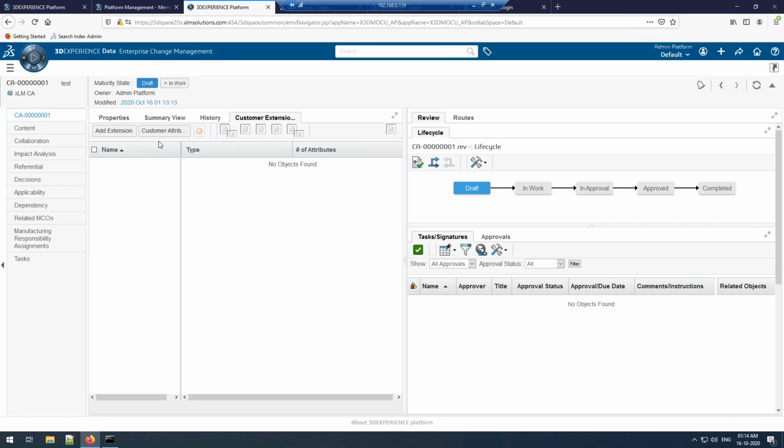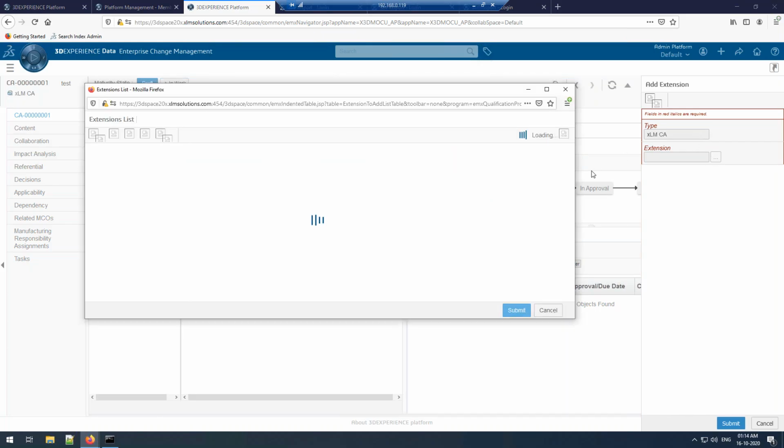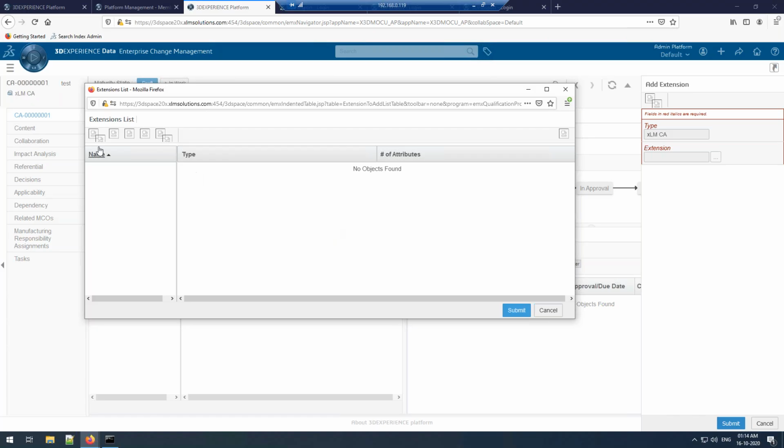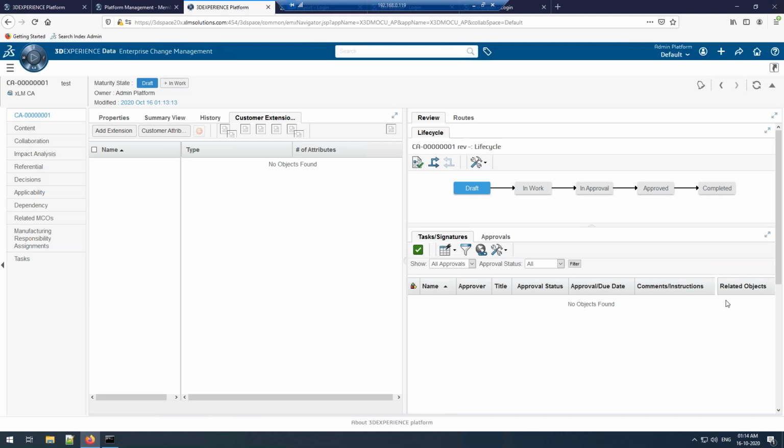Oops, that did not work. Let's try that one more time. All right, I'm not sure why this is not coming up. But you should be able to add a customer extension as well. Maybe I have to redeploy that too. And I can show you that in a different object.